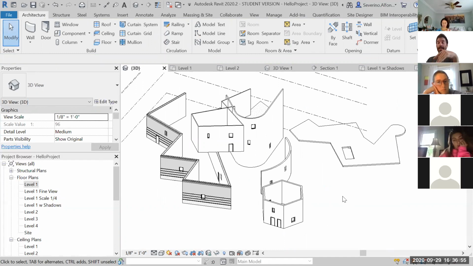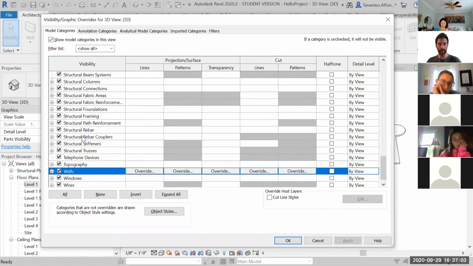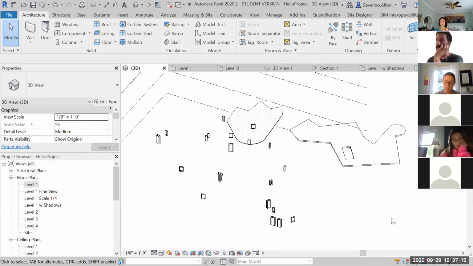You can hide and unhide categories by going to Visibility and Graphics, again, VV or VG, and searching for that category, let's say wall, and unchecking the little box in front of the category. If I uncheck that, and I say okay, all of the walls will be hidden. Notice how the doors and the windows are flying around.